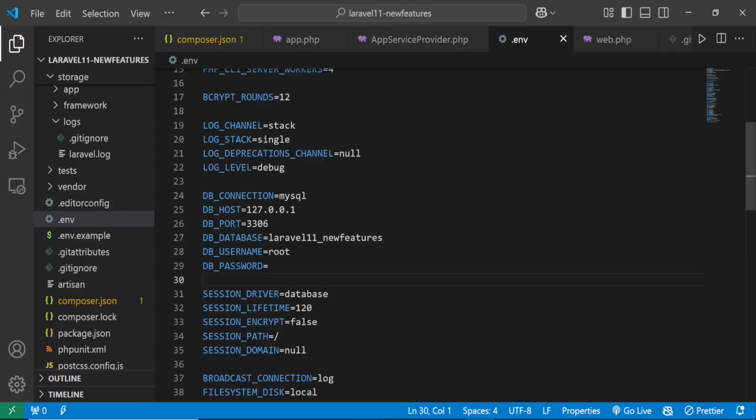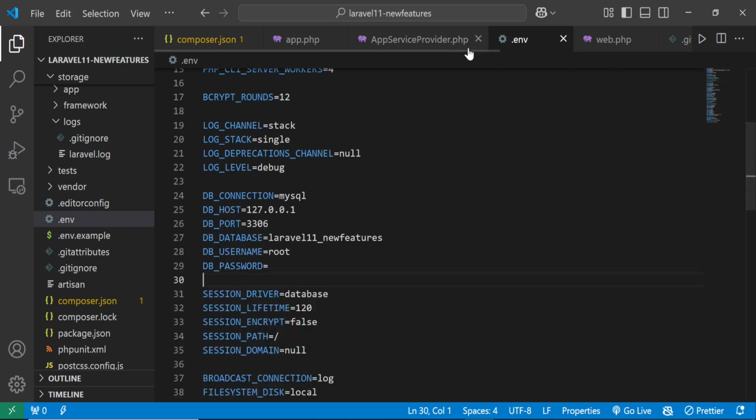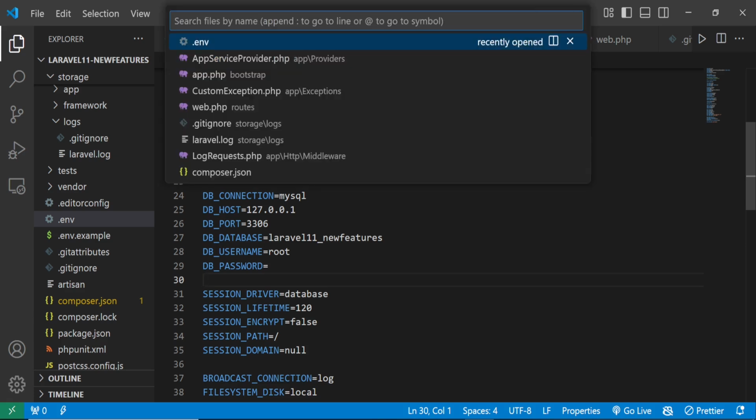Now that is on that command. Once it does that, the next thing it tells you is that you need to add the Laravel Sanctum HasApiTokens trait. Of course, if you're using Sanctum for the API, remember also that Sanctum doesn't come by default, so it gets installed when you run that command.